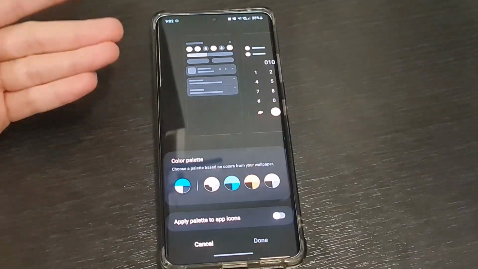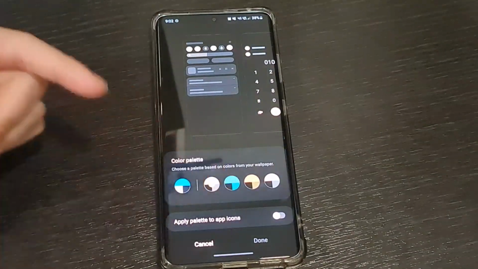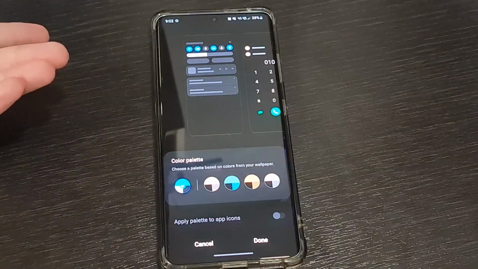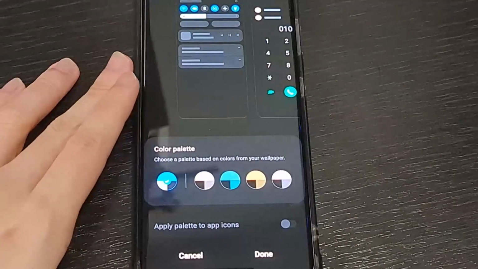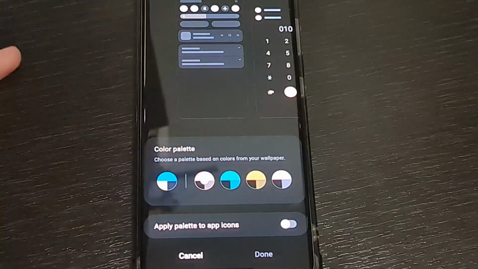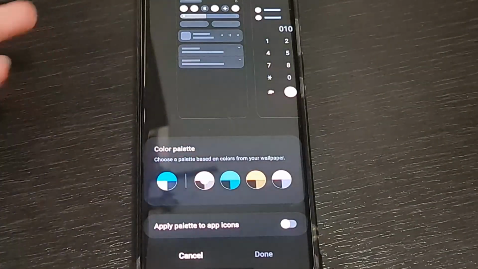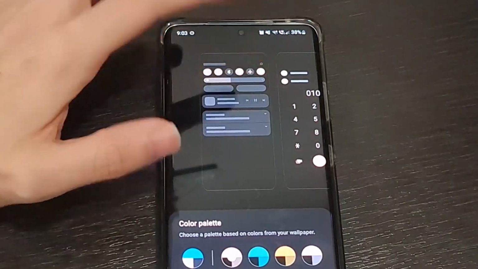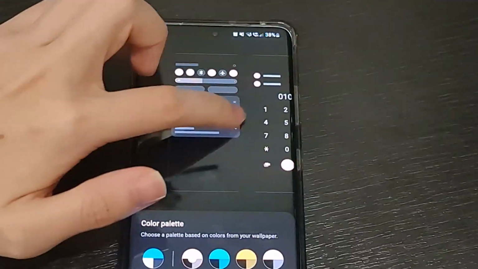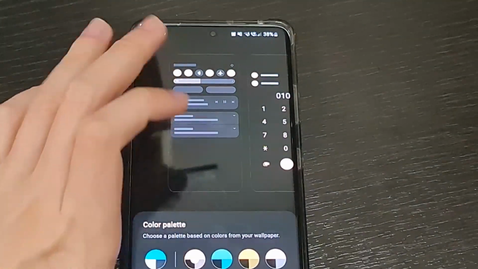So whatever your wallpaper is set, it will just decide the color palette for you. So by default is this one. This is the traditional blue one. So if I zoom in, you can see we have a few options based on my wallpaper. So this is the one that I can choose. So if I choose this one, you can see it's a bit different in terms of the overall theme of the device. And you also can apply this to your icons.